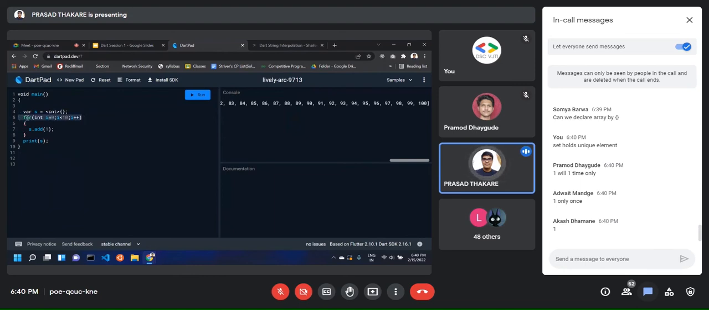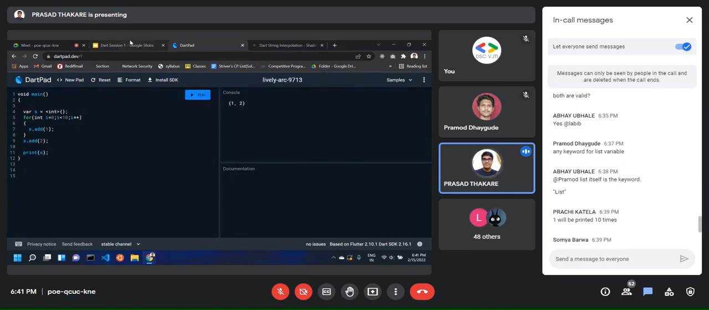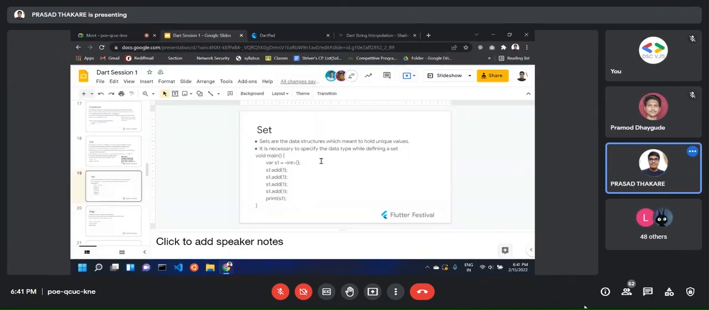Yes, exactly, Advait. 1 is printed only once, as I said that the set is supposed to contain only unique values. So this loop will run 10 times. I added 1 to s 10 times, so it will contain only one 1. If I added 1 ten times and then s.add once with 2, this will show 1 and 2, because 1 and 2 are distinct, so it will show only distinct elements.